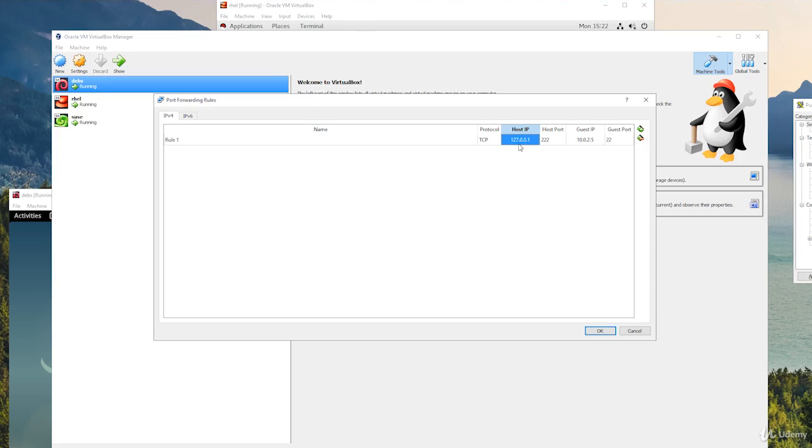127.0.0.1 in the context of each of those virtual machines refers to each virtual machine in itself, and 127.0.0.1 on the host refers to the host itself. So 127.0.0.1 host port 222. I just chose an arbitrary port that was not in use. It's not port 22. Port 22 is the SSH port by default.